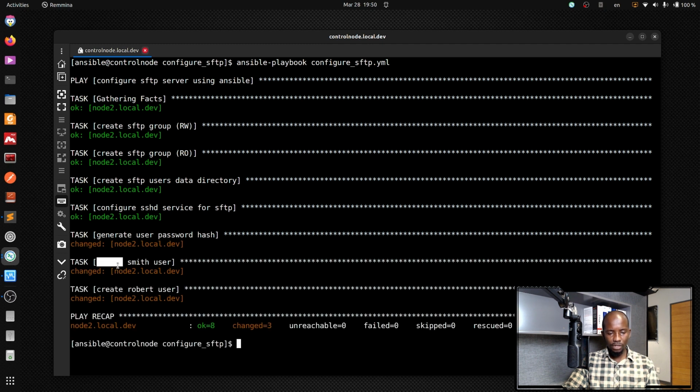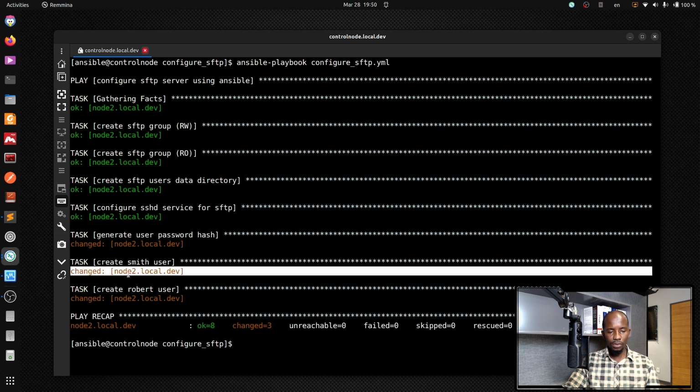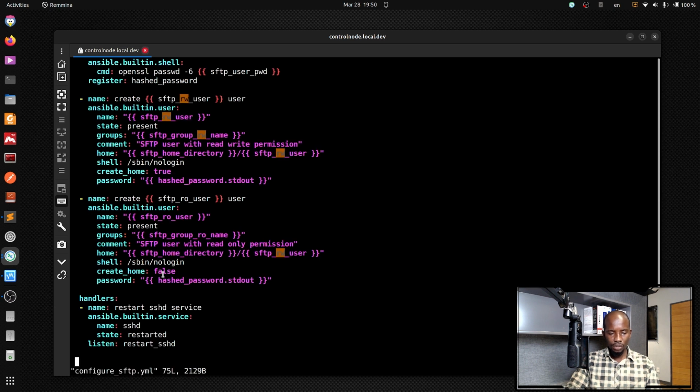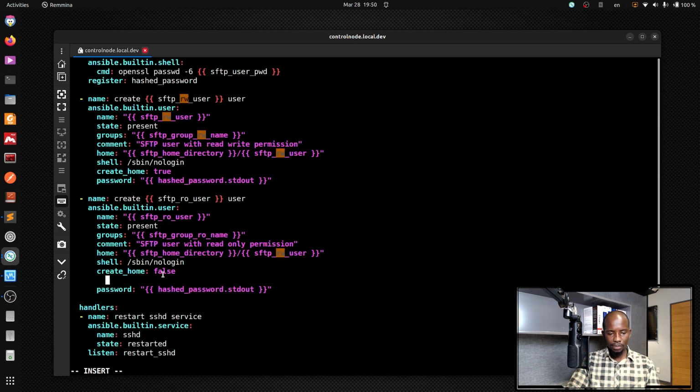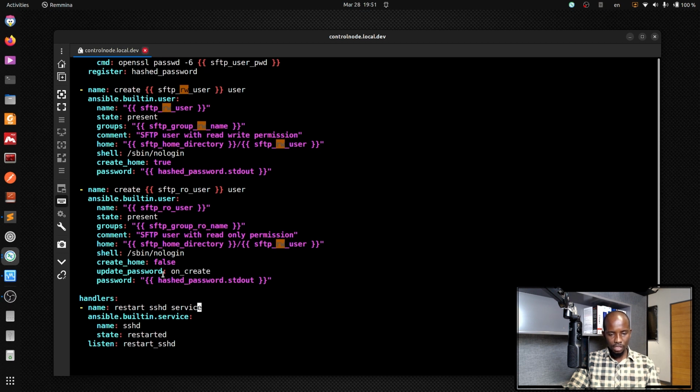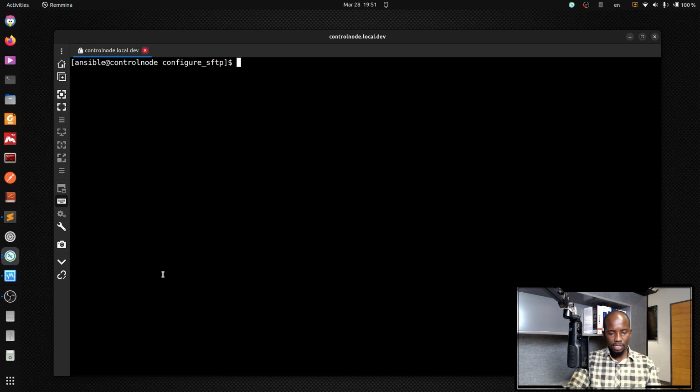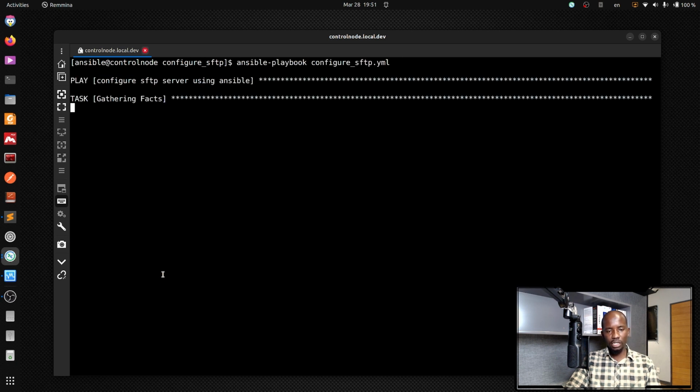So there is one thing here, as you can see, the user Smith seems to be created twice, or the playbook has not succeeded, but it generated again. So to avoid that, I will go and add another attribute here, which will update the password only when the user is created, on create. I'll repeat this on this one also. As long as the user is already present, that will not say changed.